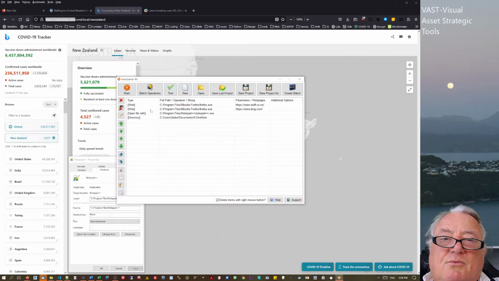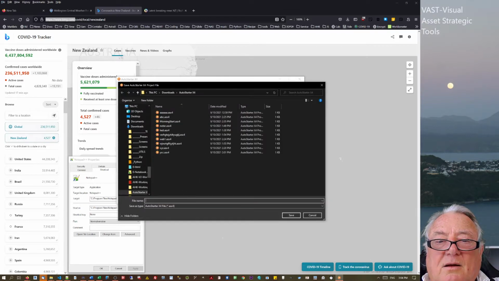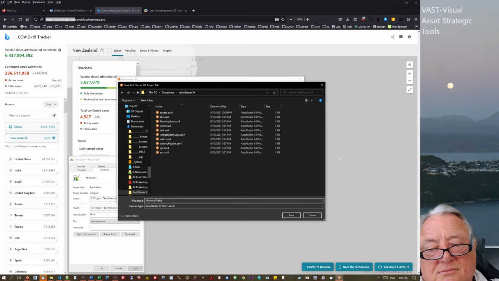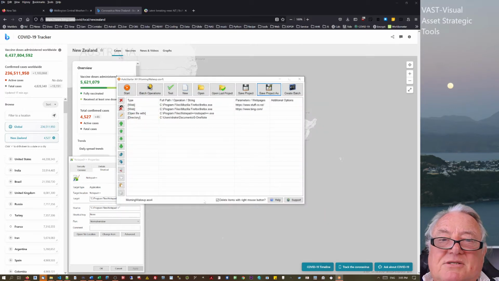Now, sorry, I actually want to go back two steps, but I'm just going to save this project as Morning Wake Up. And we're going to save that file there. Now I'm just going to go through. This one here has this thing, delete item with right-hand mouse. So I'm just going to delete a couple of these.